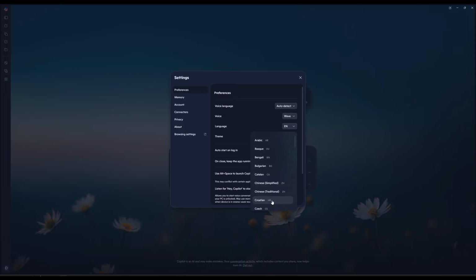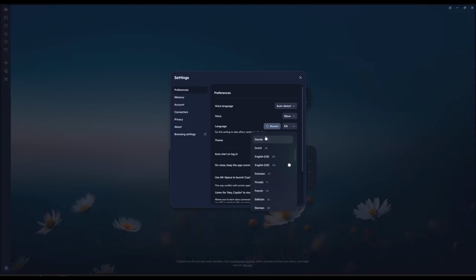In many cases, the change takes effect right away, but if you don't notice it immediately, give the app a moment to refresh. Depending on the version you're using, you may need to reopen the app or navigate away and back for the new language to fully appear. And that's it. That's how you change the language in Microsoft Copilot.